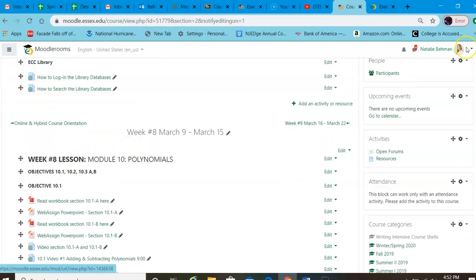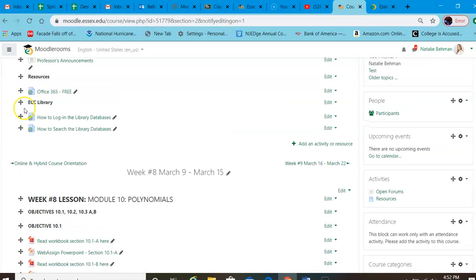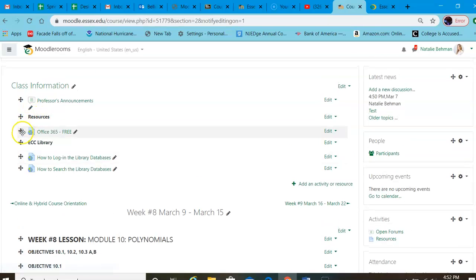So as you can see, right now we're in editing mode, and you now have these crossbars. I do want to mention that these crossbars also move these items. So as you can see, I just pulled ECC library and I moved it from the top to the bottom, and if I made a mistake, I could move it right back.